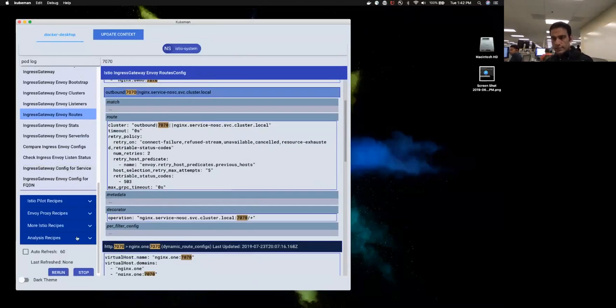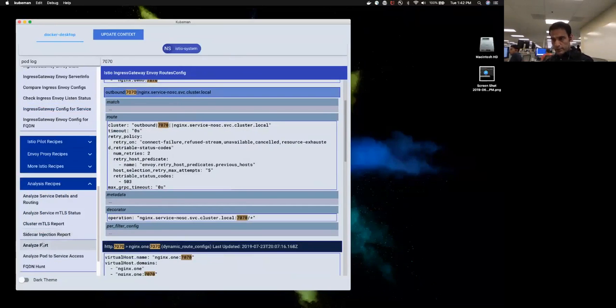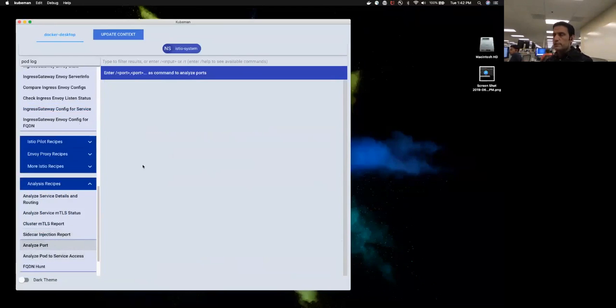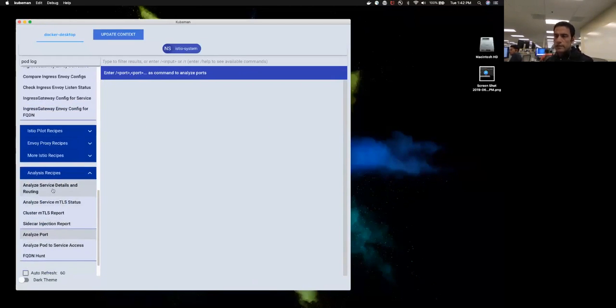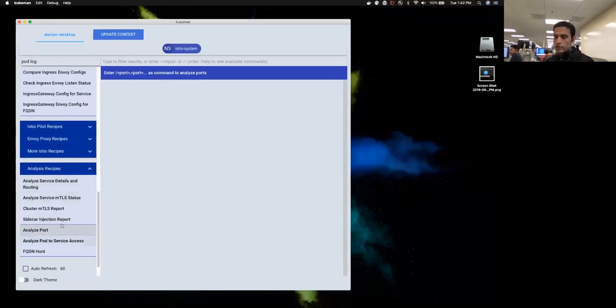One of the advanced recipes which I am working on as of now, it's not released yet because it's not done yet, is analyze port. So you see now I am on the analysis recipes, and here there are a bunch of advanced recipes. And what do I mean by advanced? Well, analyze port. You give it an input of port.